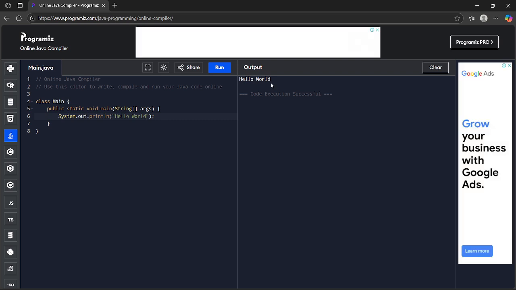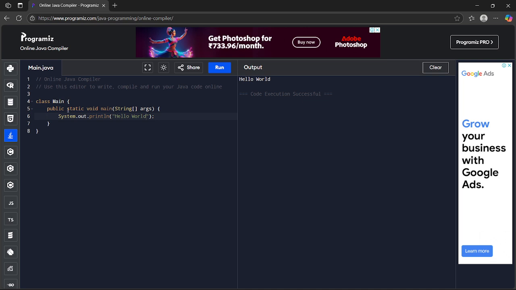Now let's go over the structure a bit. This is the public static void main. This is the entry point for the execution. Whereas the class we have used is the main class, and System.out.println is basically the place where text is printed to the console.